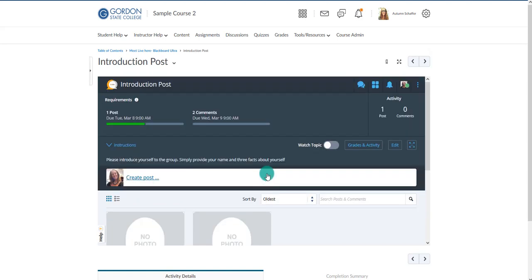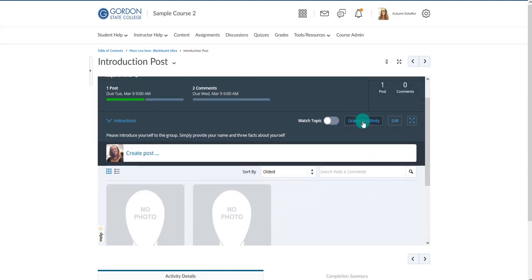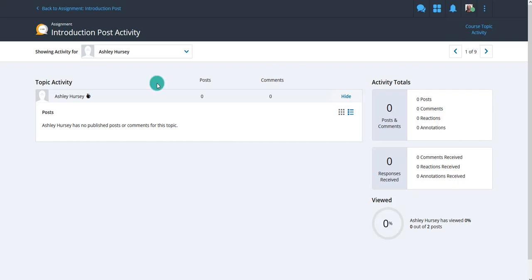Alright, now that some people have posted in this discussion, let's go through the grading aspect that has changed a little bit. So if I scroll down below, I can see the actual posts themselves, but to do my grading, I'm going to choose Grades and Activities. And then from here, I'll just be able to see what someone has posted. I'll be able to see how many comments they've received.